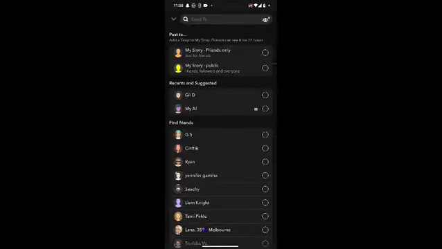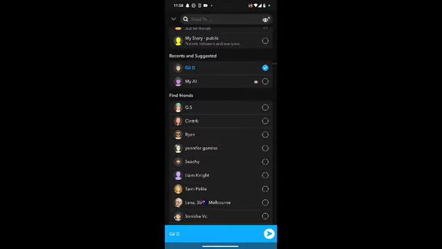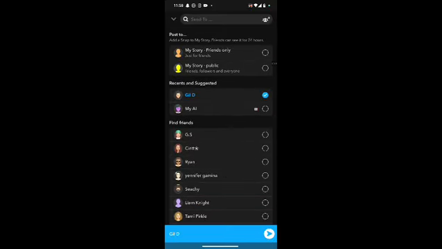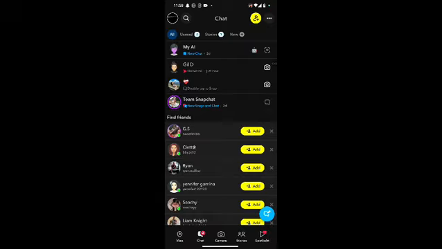Select your friends to whom you want to send the snap or start a streak with and tap on it. After selecting, click on the arrow icon to send a snap. This is how you can start a streak or send a snap on Snapchat quickly and easily in just a few steps.